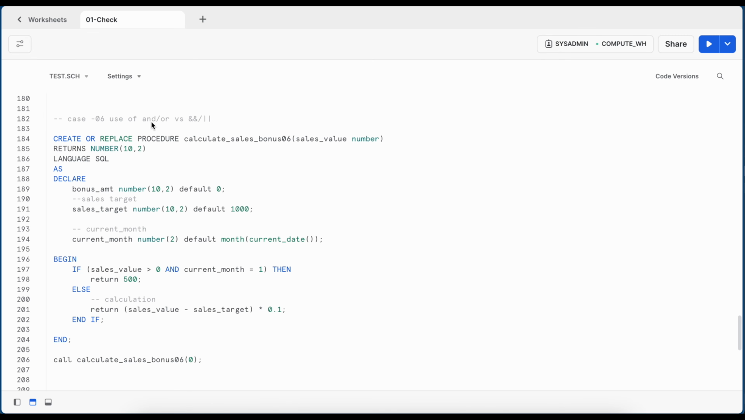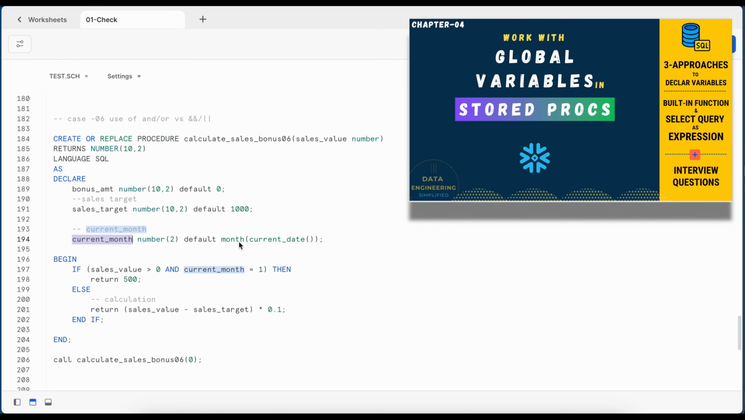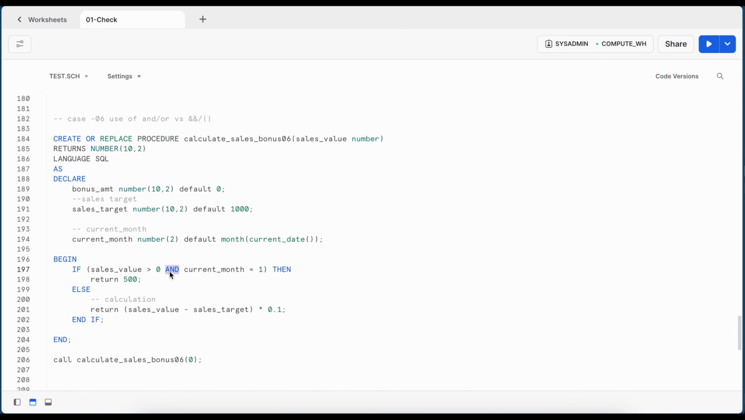Now let's talk about the keywords and, or. There are scenarios where you have to check multiple conditions at one go, and in that case we know if and else conditions should support the and keyword and the or keyword. In line number 197, I am checking if the sales value is greater than 0, followed by if the current month is equal to 1. On line number 194, I have declared a variable called current month, which takes the month value from the current date. If the current month is 1 and sales value is higher than 0, I return a fixed value 500, else I calculate 10% and return the value.